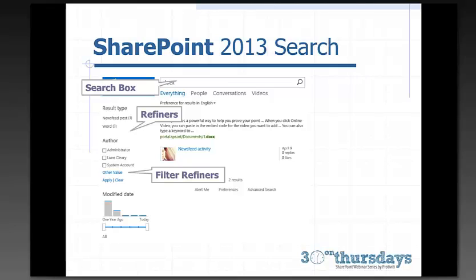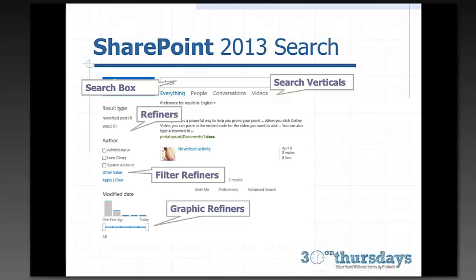And I can apply a filter at this point. So we're not actually changing the query that's being passed or returned. We're just filtering over the top of those values. Then, of course, we have what's called graphic refiners. Same kind of idea, except this time it's using a date field and gives us a slider to be able to change from one year to today or whatever else, the date scale that you'd like to use.